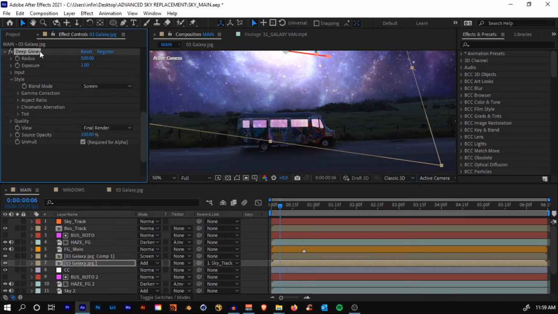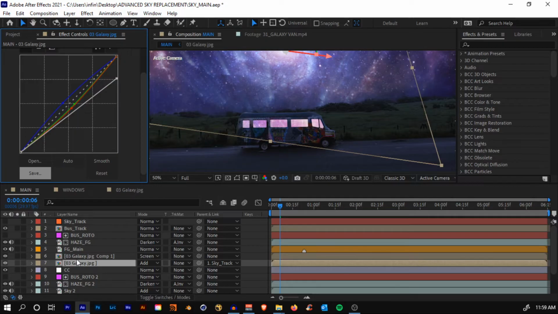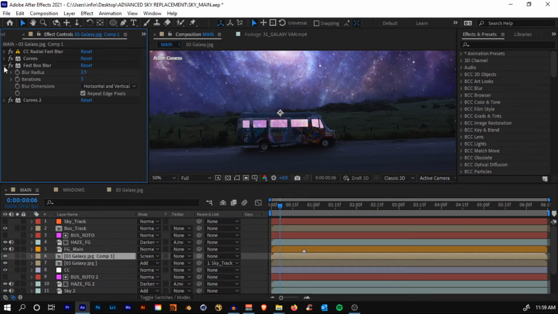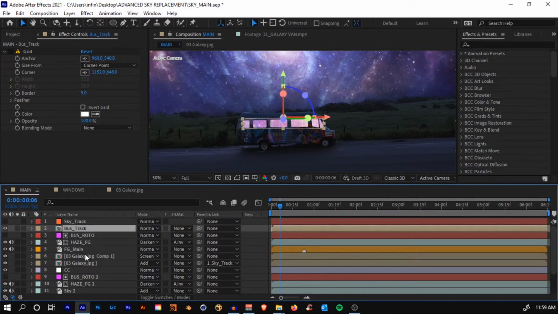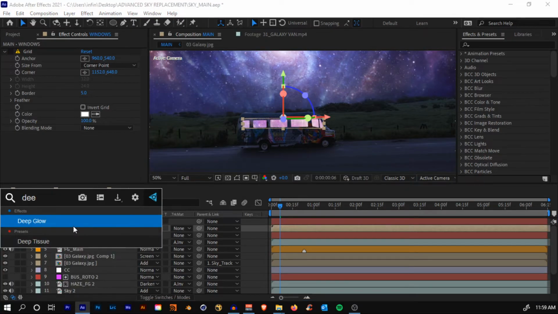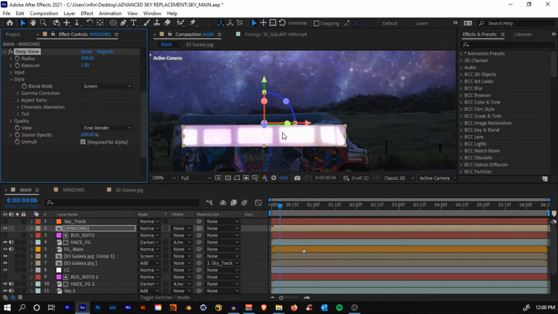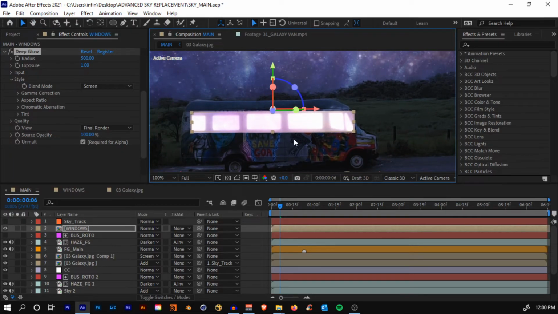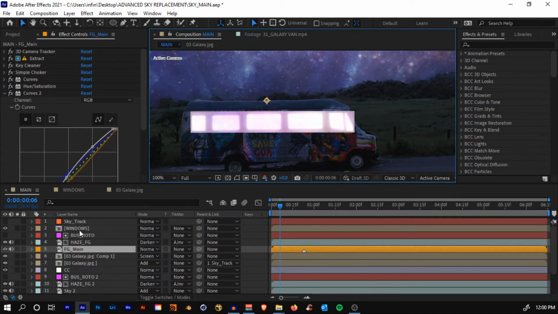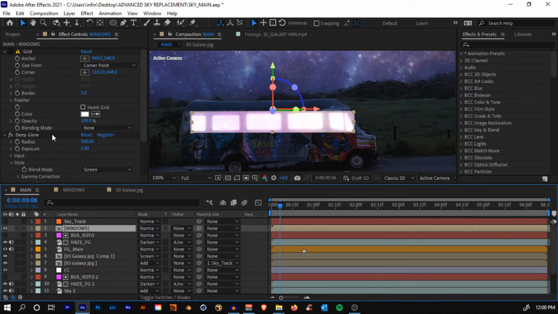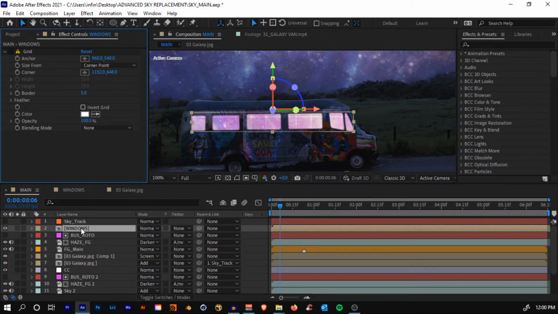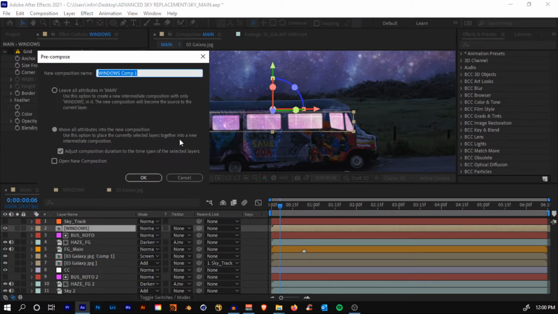So if you add it, not on that layer, but on our main Windows layer, where are you? Windows. I can't see the windows. Oh, I didn't rename it, so just rename it to Windows, and I'll just add in the effect Deep Glow. Okay, now if you try adding the glow effect, you'll see that it basically stays within this box. Now what you can do is we can pre-comp our layer. So right click, pre-compose our layer, move all the attributes, select OK.